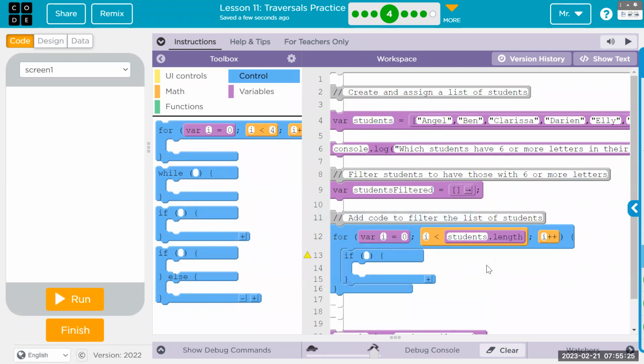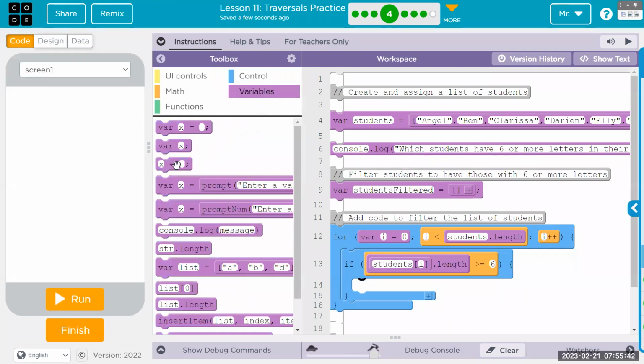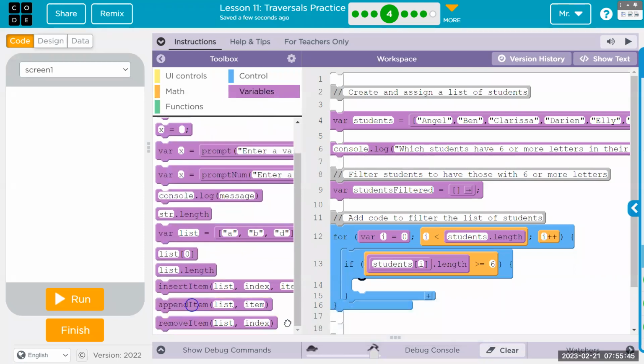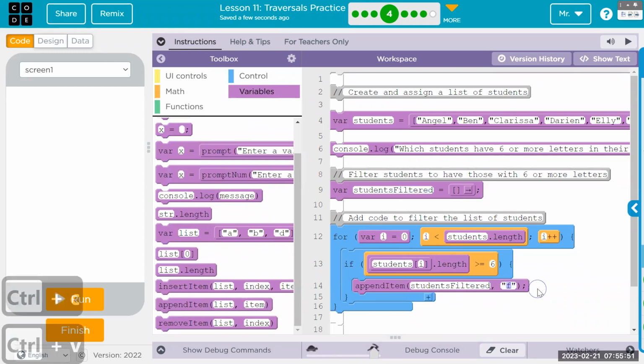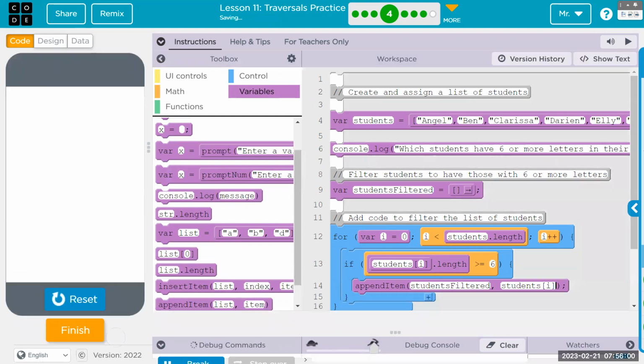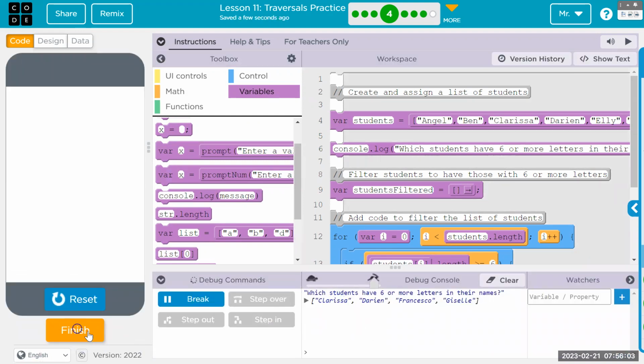What is our conditional? Well, our conditional is if students at index I dot length is 6 or more, so greater than or equal to 6, we want to append it, append item. The list we want to append to is students filtered, and the thing we want to append is students at index I. And if we run now, we'll get all of the names which have 6 or more. Not too hard. All right, level 5.